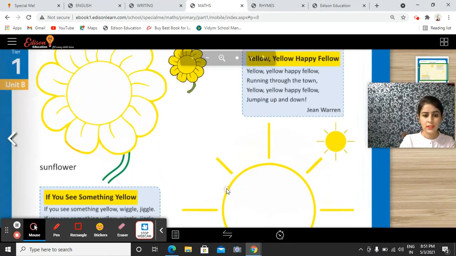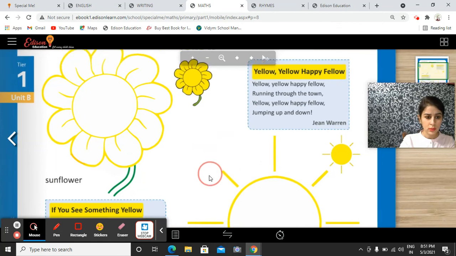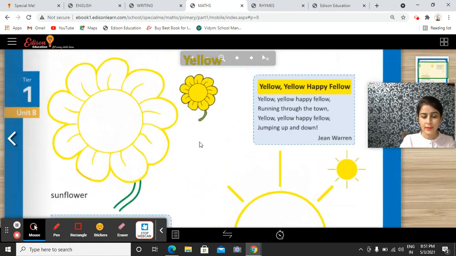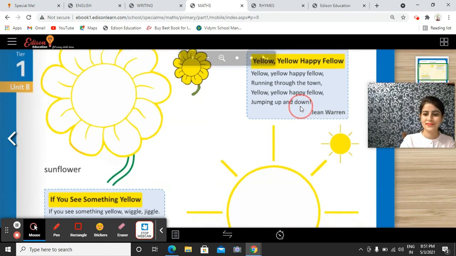Earlier we did these two objects and we did this rhyme as well. Yellow, yellow, happy fellow running through the town. Yellow, yellow, happy fellow jumping up and down. The way you used to jump up and down whole day at your home.